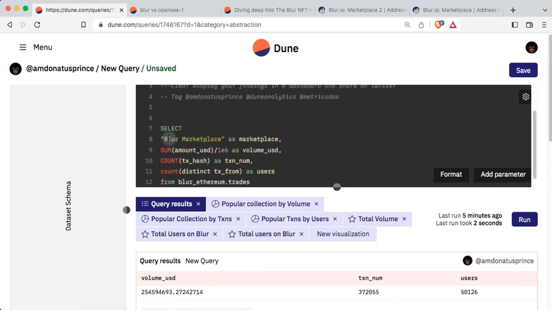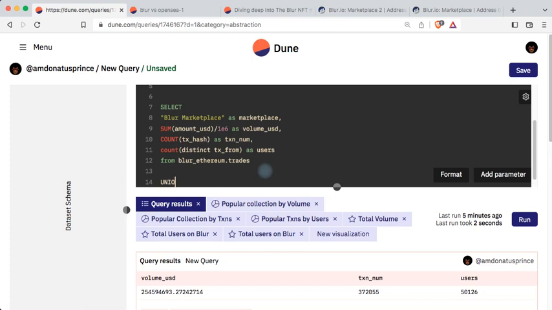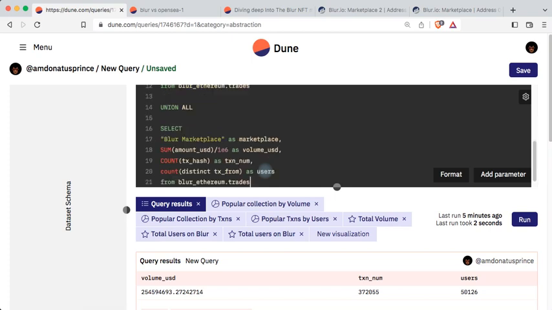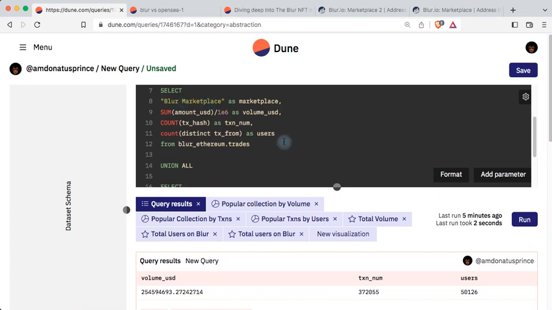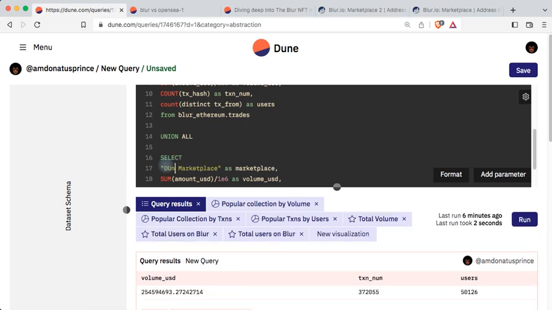This is how I did it. Just put in apostrophes the name you want to give it. If I want to add another trade, maybe from another marketplace, I would use UNION ALL. I put the same thing I want to get. If I want to get the same value for another marketplace, I can call this, this is just a demo, Dune's marketplace.